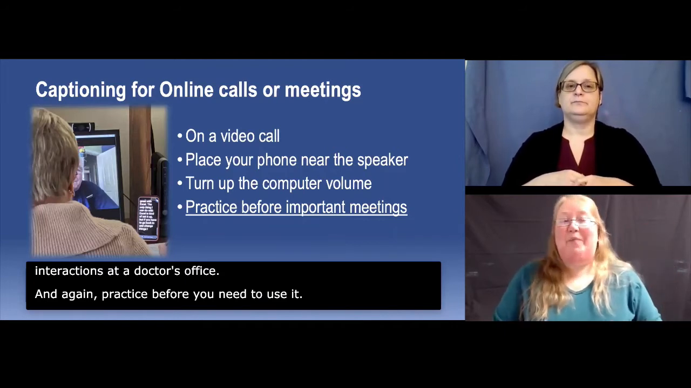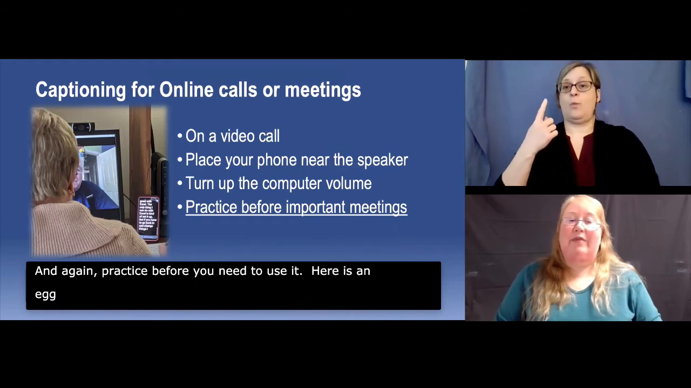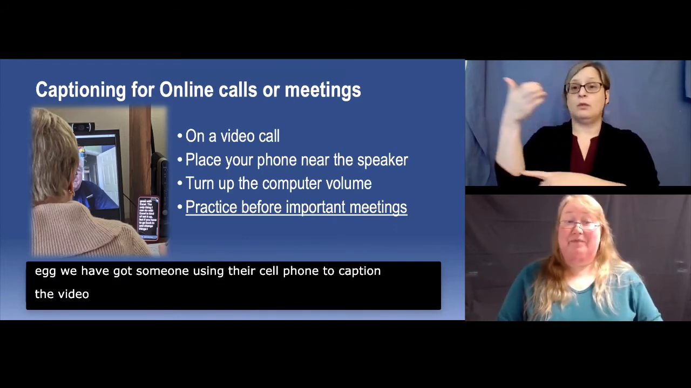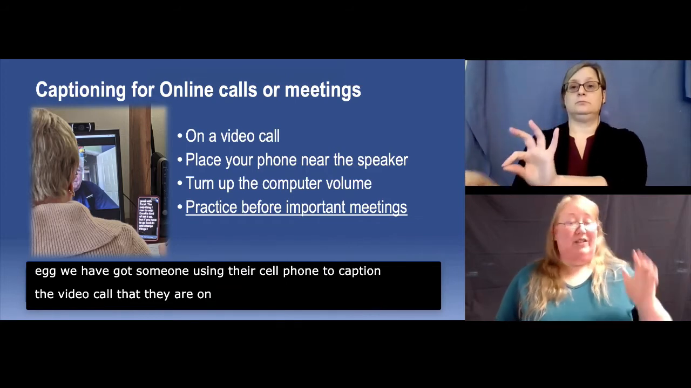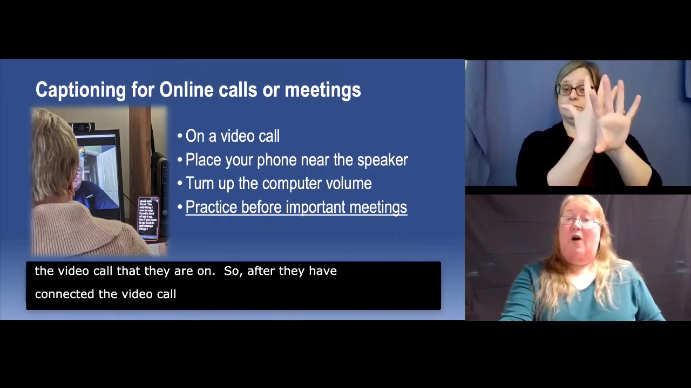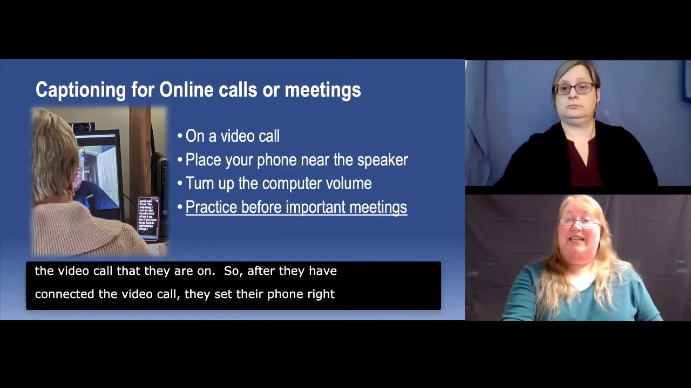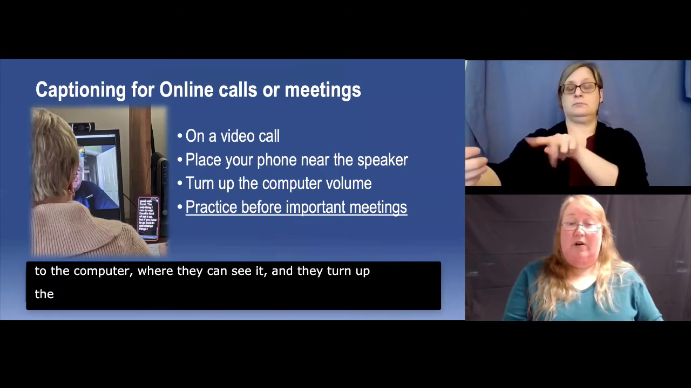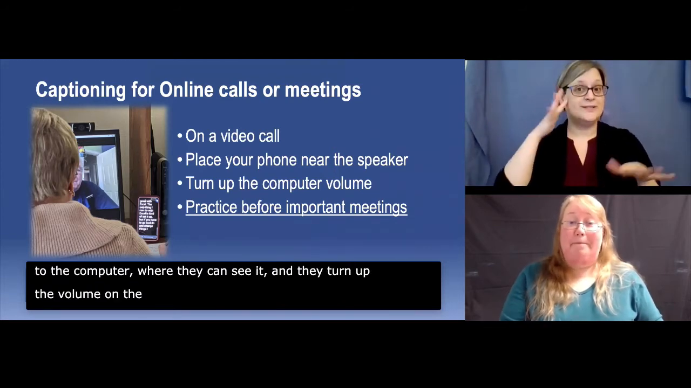So here's an example. We've got someone using their cell phone to caption the video call that they're on. So after they've connected the video call, they set their phone right next to the computer where they can see it, and they turn up the volume on the computer so that the phone will pick it up.